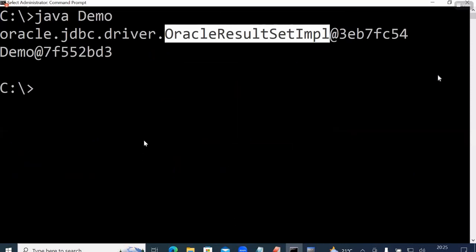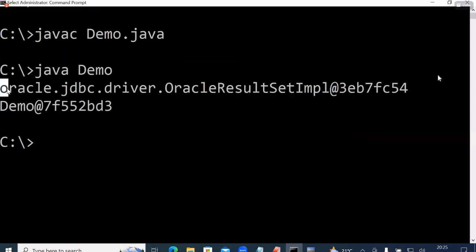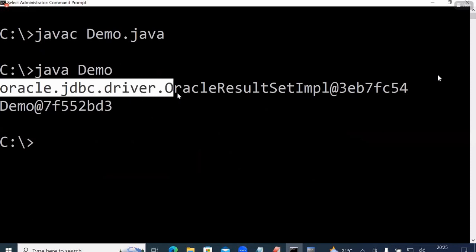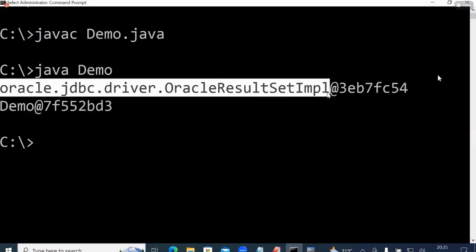Okay. So here you observe oracle.jdbc.driver.OracleResultSetImpl. This ResultSet interface is implemented in this class. This class has a relationship with the driver class. The relationships are also not given. Again, you have to open libraries. This library you have to open, to see whether a has-a relationship or an is-a relationship is there. That is not given to us.